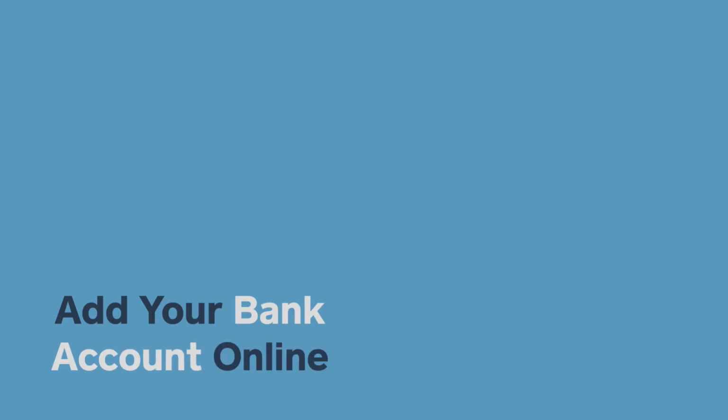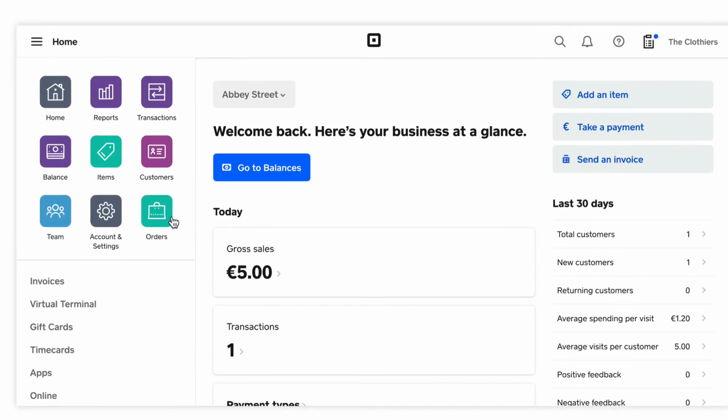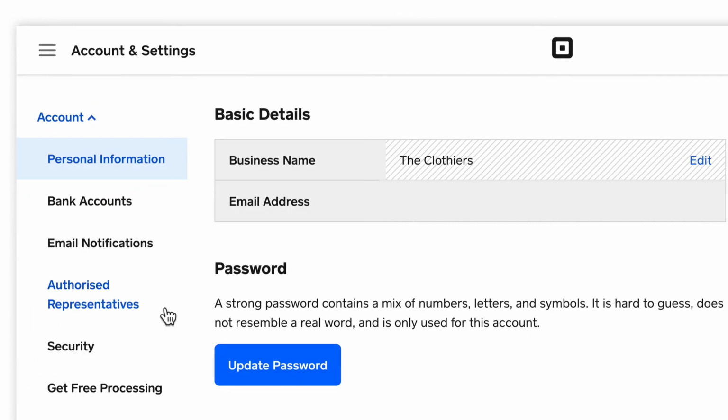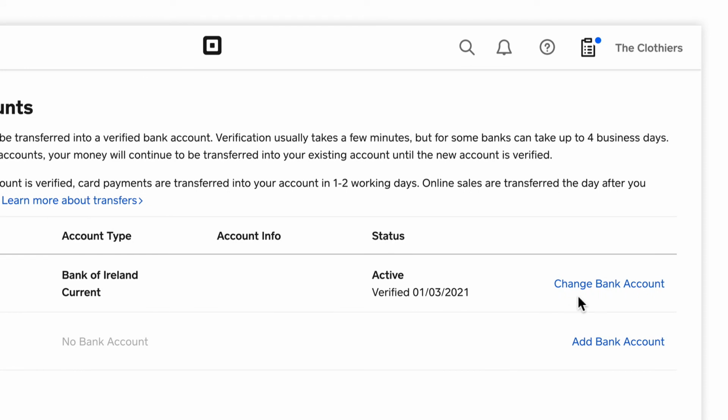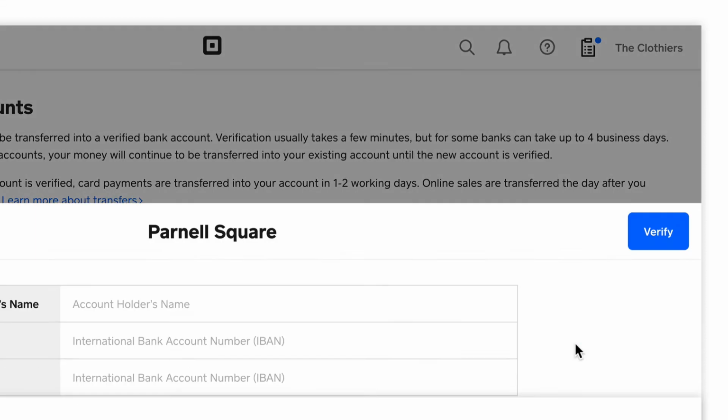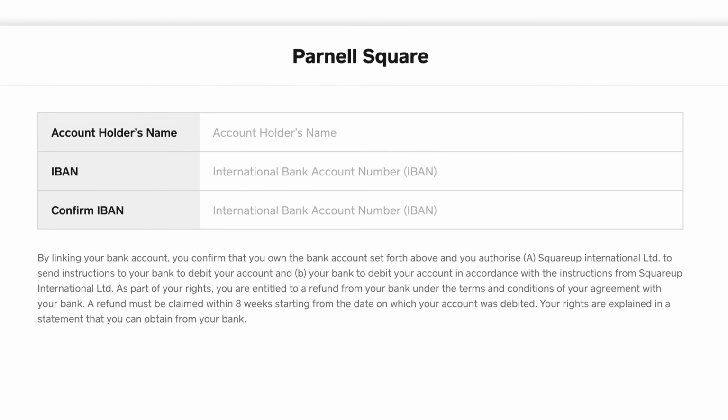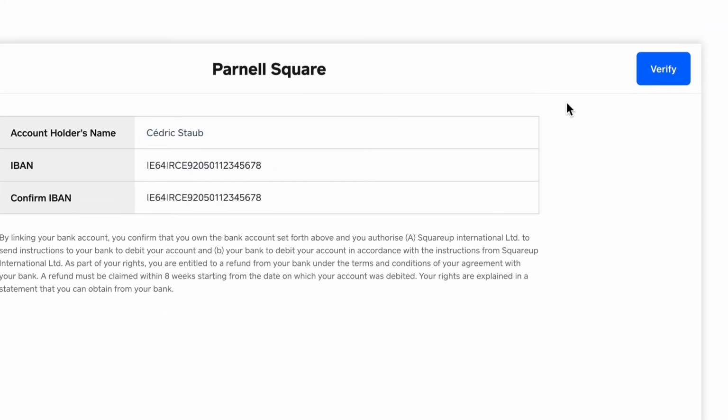To add your bank account online from your computer, first visit Account and Settings, Bank Accounts. If you're changing your bank account, select Change Bank Account, or select Add Bank Account. Enter the requested bank account information, and when you're all set, click Verify.